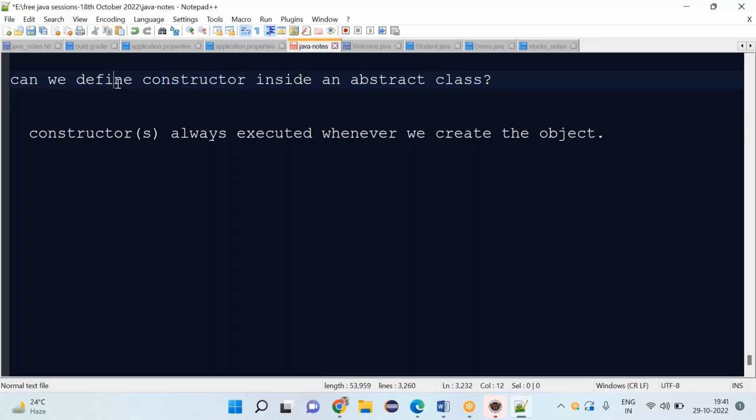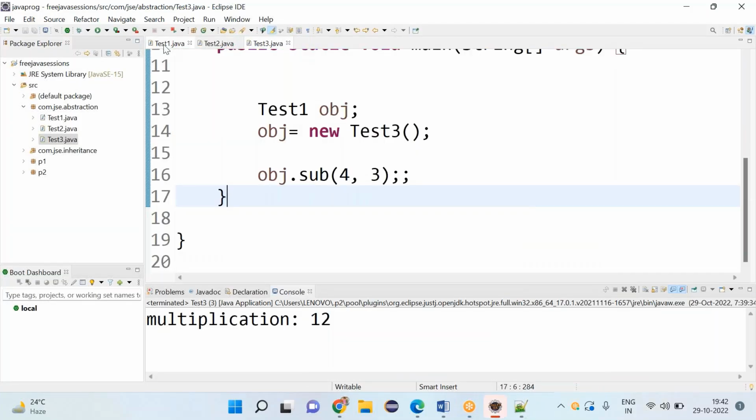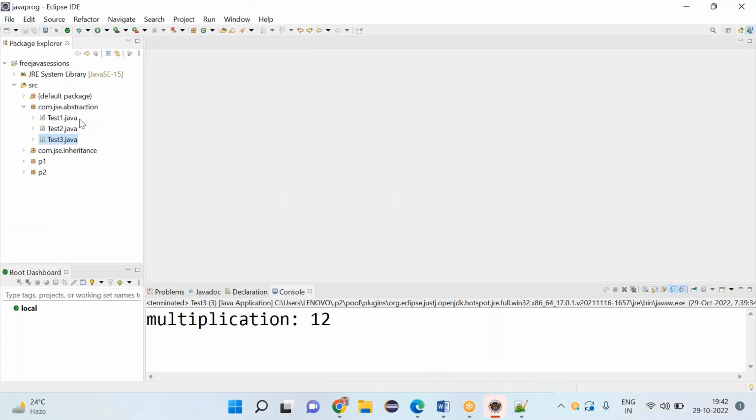If you define the constructor inside an abstract class, since you are not able to create the object for an abstract class, how are constructors going to be executed? That is my only question, and that is the reason I'm asking: can we define it or not? Yes or no? Okay, let's see programmatically so that you will get the clarity.